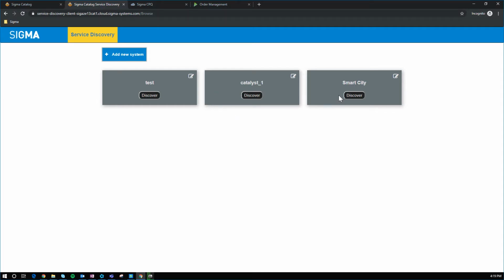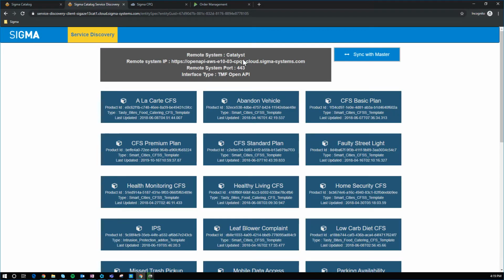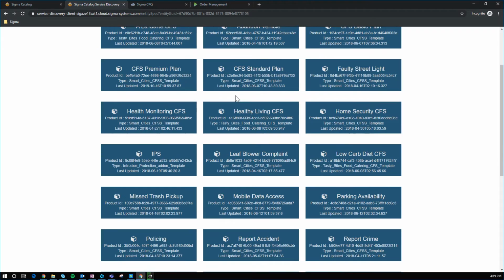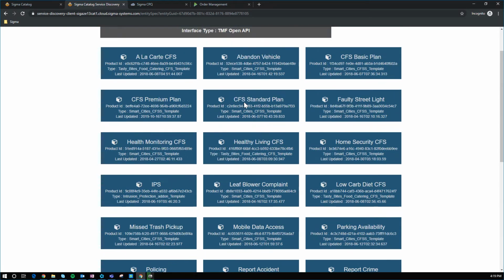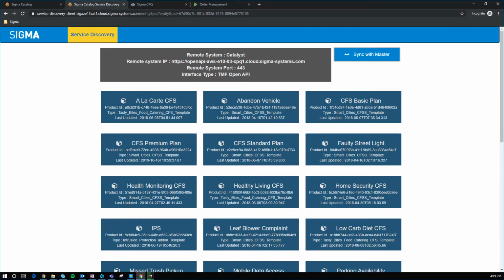I'm going to click here on this smart city component, and this is going to show me all the different components that I can import from the smart city repository. This repository is reading from this remote IP address, and of course it's using TMF's open APIs. In this example, let's say this would be Blue Planet, and this list would be populating from Blue Planet's URL.